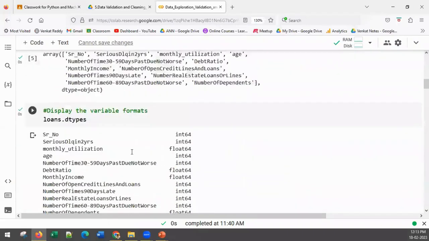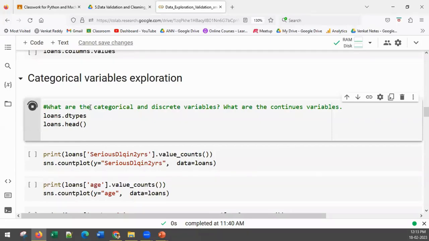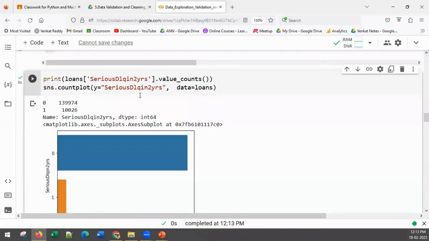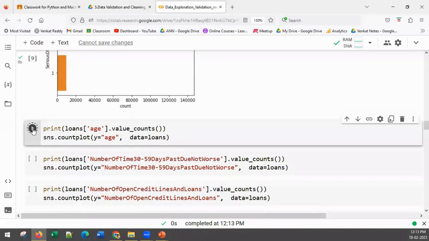Let's go here. Categorical variables or discrete variables exploration. This is the data. Serious delinquency in last 2 years is taking 0 and 1 only. And then the age variable.